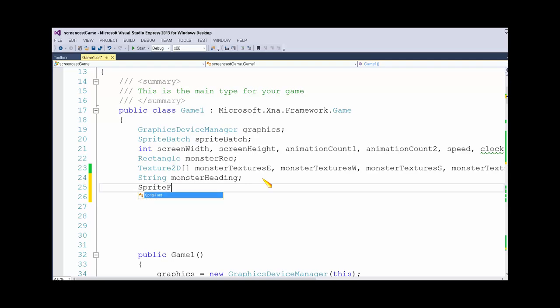What I need to do is first go up and declare a variable whose type is sprite font. This is a unique variable type for XNA, just like Texture2D and Rectangle are. I'm going to give my sprite font the name SF bold Arial 24. That's going to be a description of it. Actually, let me just call it bold Arial 24.